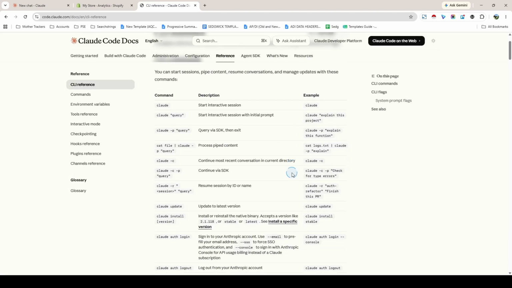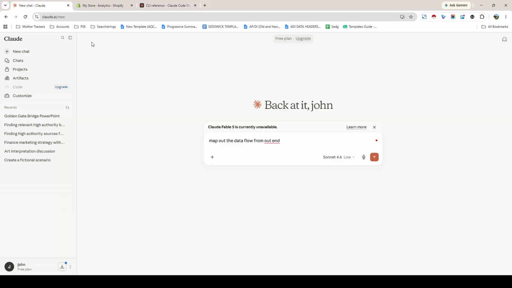Because Claude Code natively integrates with your local file system, it can instantly index your entire schema without hitting web browser character limits. Go straight to the terminal prompt and type your structural architecture question, like: map out the data flow from our front-end form submission to the back-end database, and explain how the authentication middleware intercepts this specific pipeline.